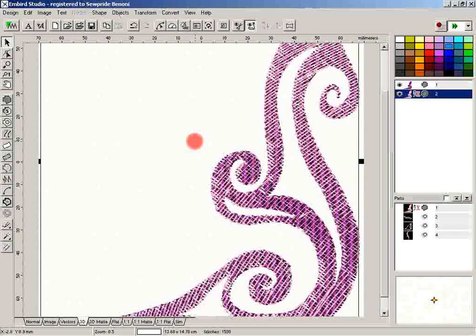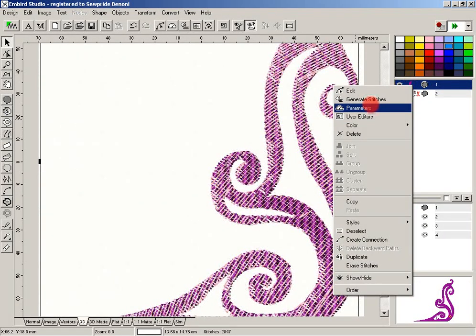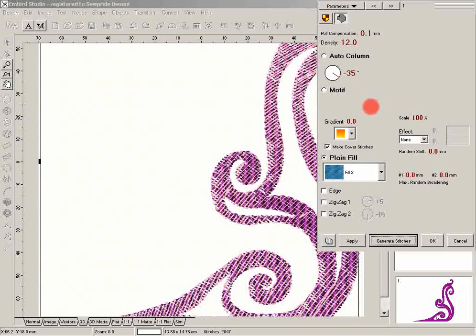Was number 1 fill number 2 also? Number 1 fill, Betty, let me just give you the information there on parameters. Number 1's density was set to 12, stitch direction to minus 35, and the fill type was fill type number 2, under plain fill. That's all I did to object number 1, nothing else.